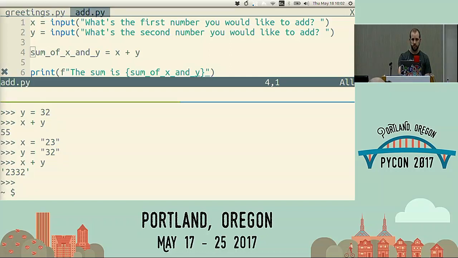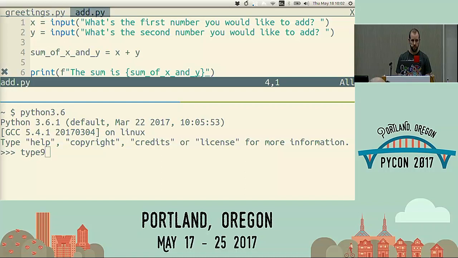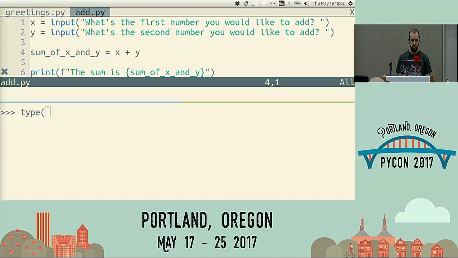So this x and this y, these are strings. Every time you get anything from input, you get strings back. It doesn't know anything except for strings. Python knows nothing about input except for strings. So the types of these things: the type of 3 is int, the type of this string 3 is str.